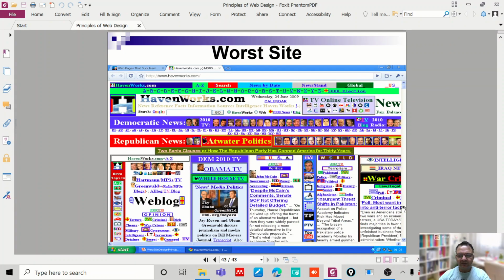At the last you can see a web page containing too much information, and obviously the objective of the website is also not very clear and the information is poorly presented. Okay, so this is actually an example of the worst design of a website.